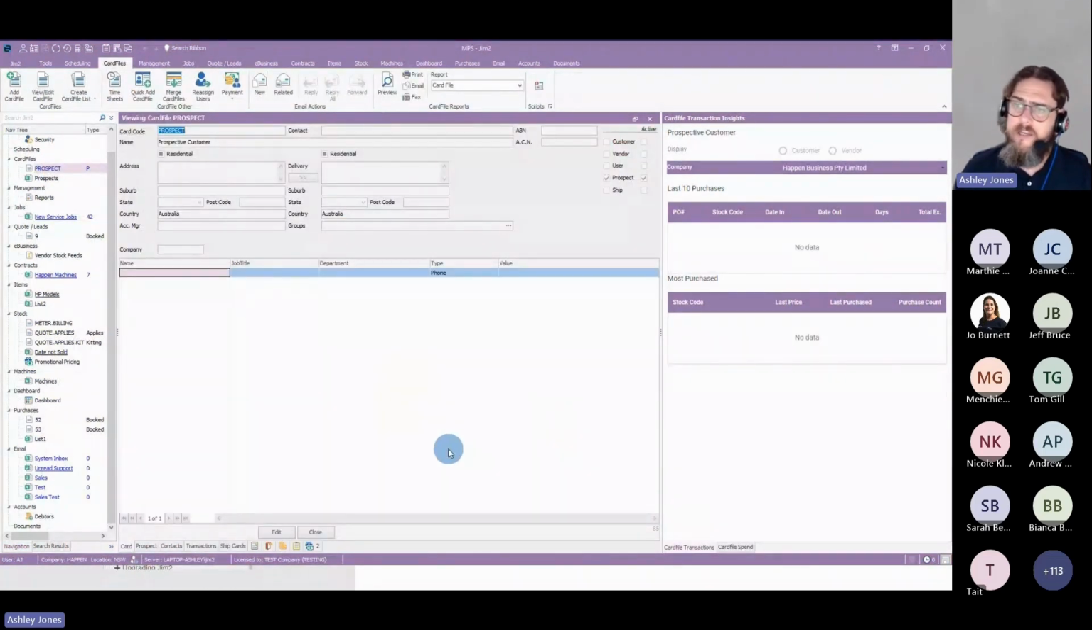For our sales-orientated businesses, we've implemented a change in card file types. We found that the personal card file was not really being used by customers, so we've decided to change this to the prospect card file type. In doing this, we've instantly created a way for you to track your prospective customers in a way that completely separates them from your existing customers.